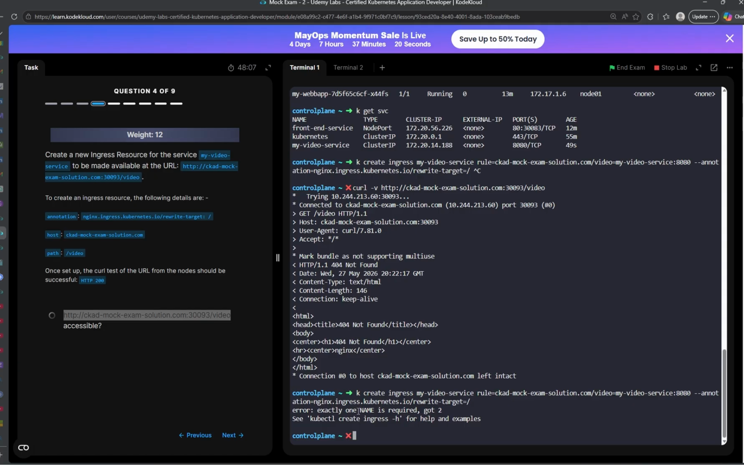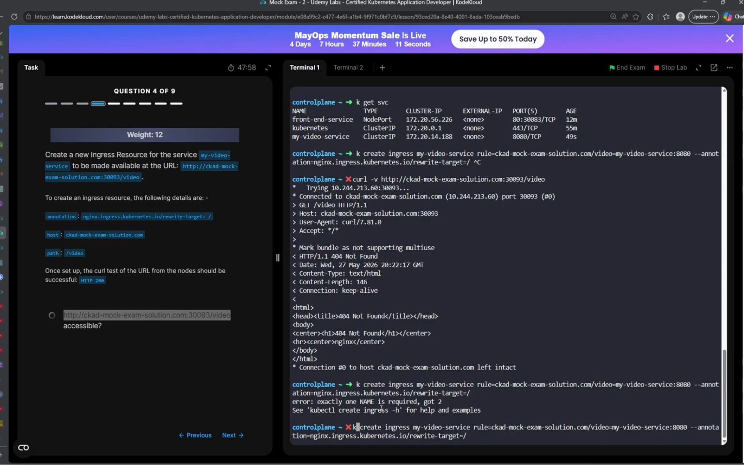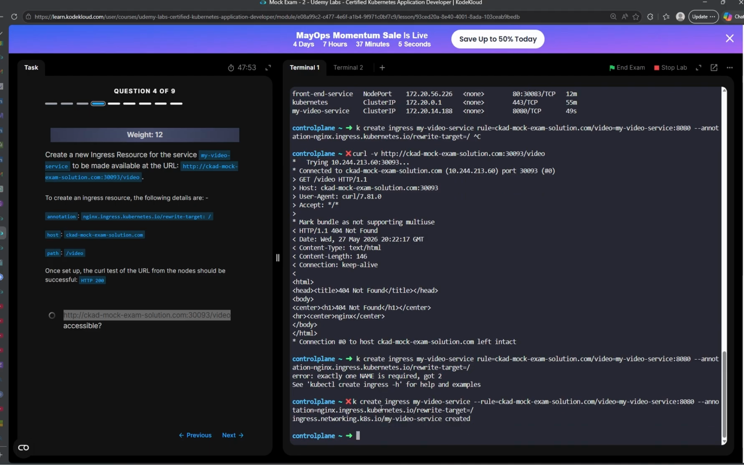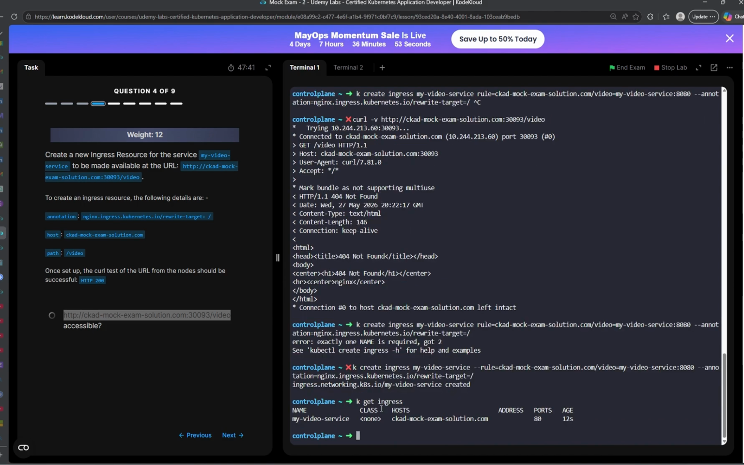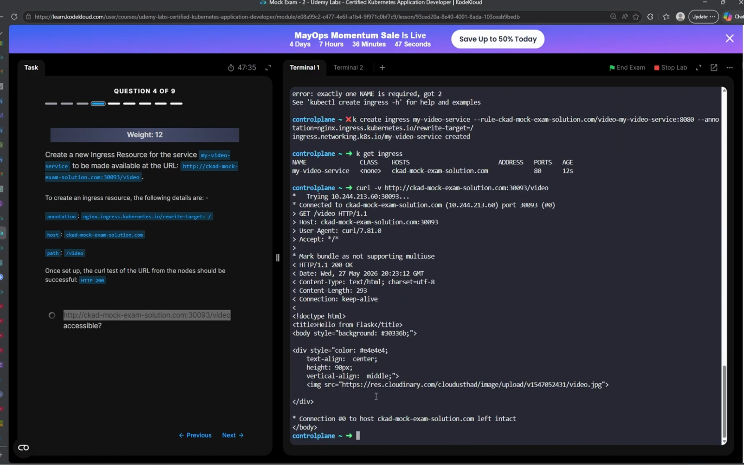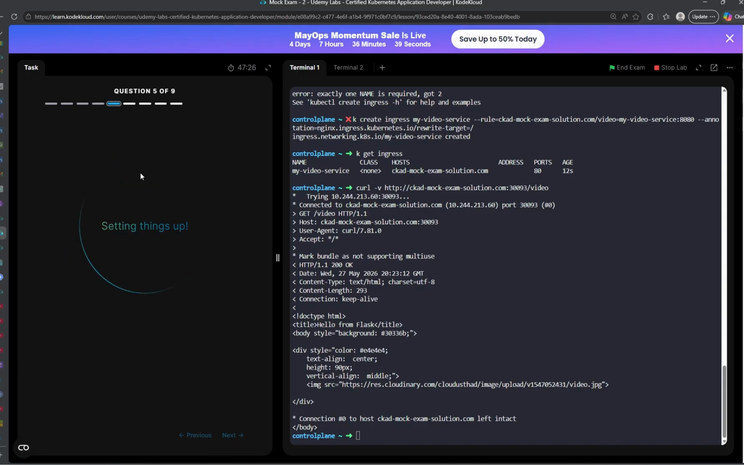Something is wrong. Okay, I see what I've done wrong. I need to provide a hyphen for the rule. So, let me run the command now since the ingress has been created. Let me first run get ingress. So the ingress is created, and let me run curl again. So you see now we've got 200, which means that our ingress is working as expected. I will move on to the next task.